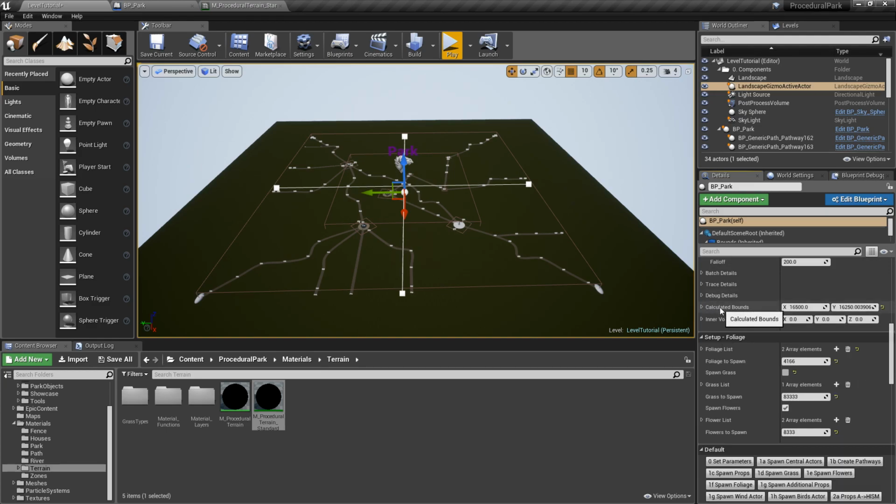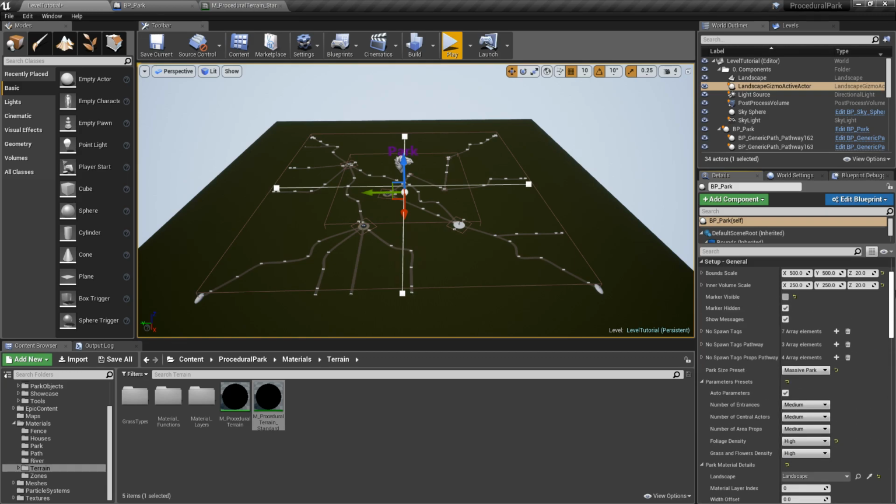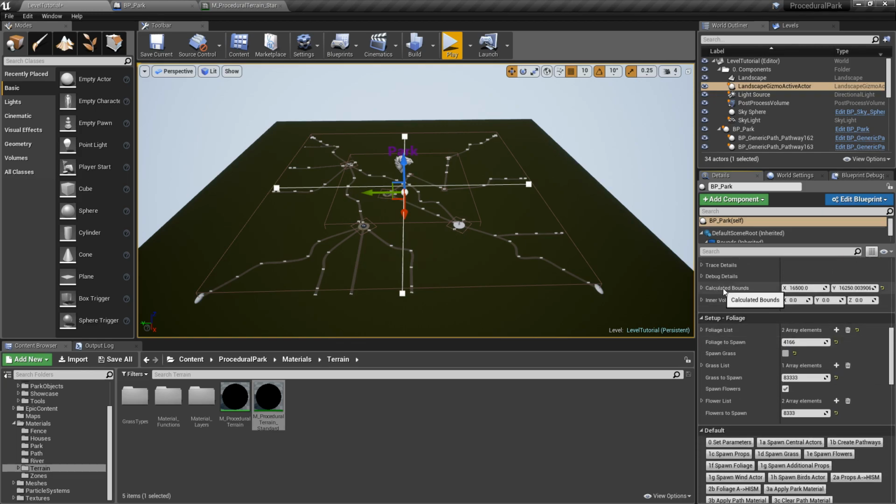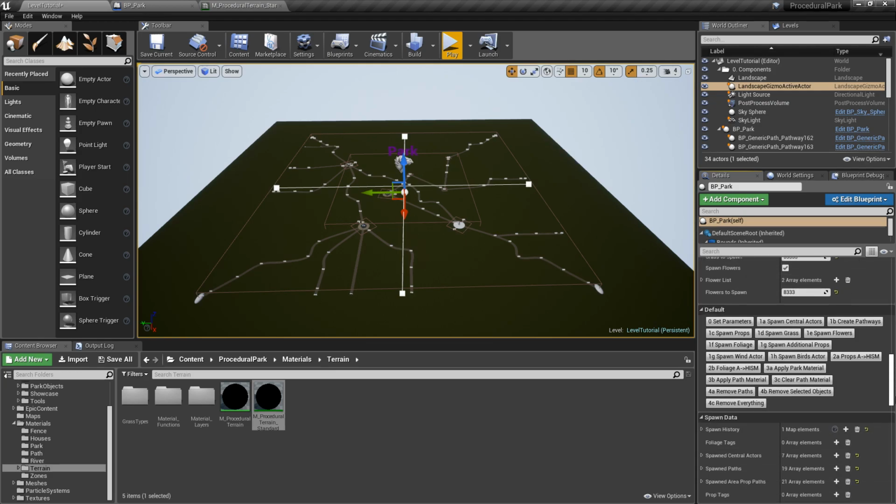That's pretty much it. Calculated bounds, this does really nothing. It's just to give you an idea of the actual size of the park in Unreal units. This is a scale, 500 by 500, that's just a scale, but the actual size, the calculated bounds, are 16,500 by 16,250, roughly. This is just information. That really is all there is to it.